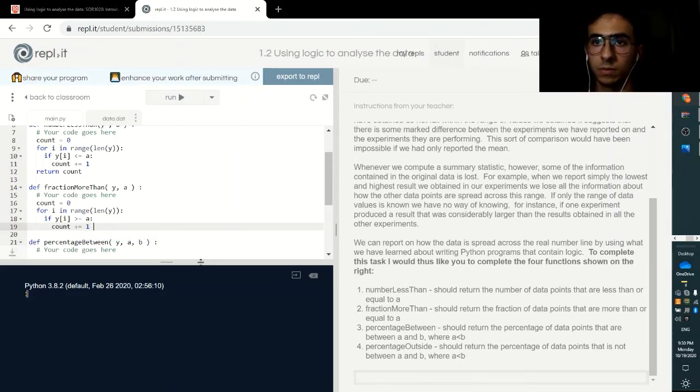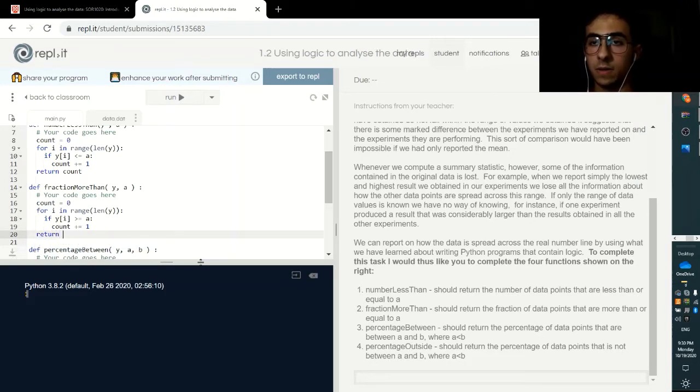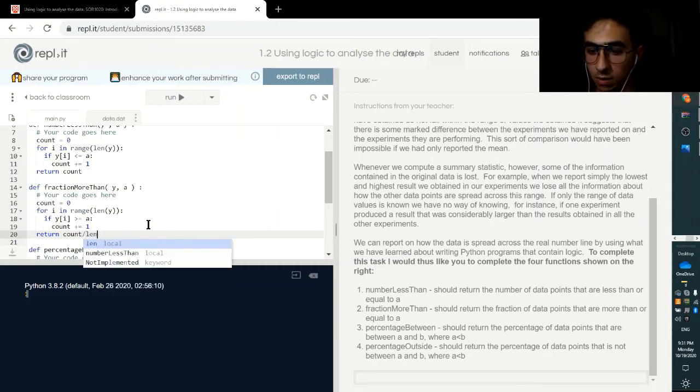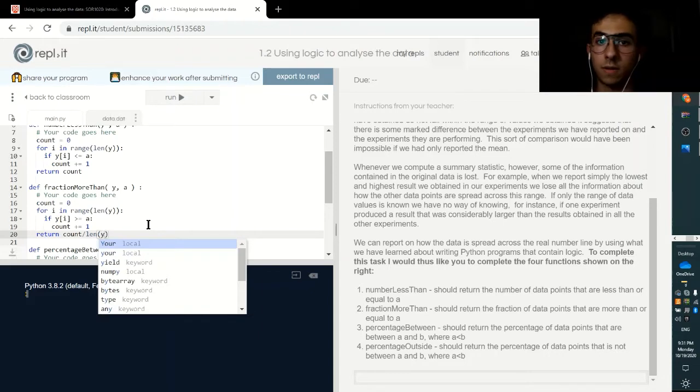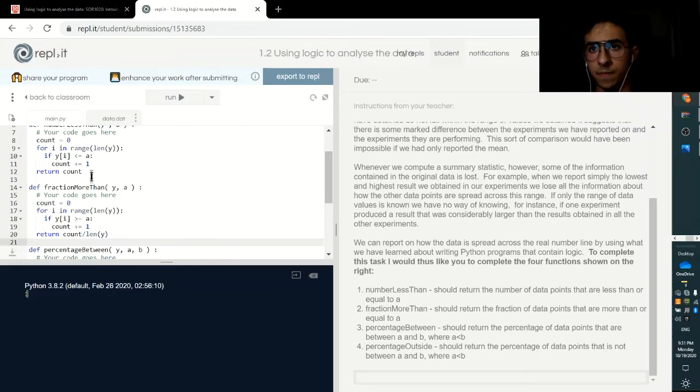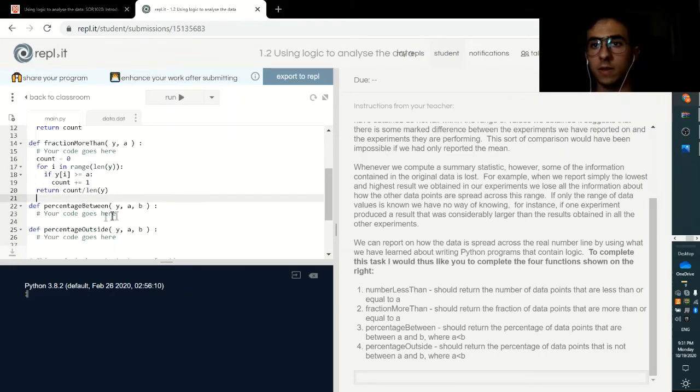The function wants us to return, but it doesn't want us to return the number of data points. It wants to return the fraction of data points that conform to the condition, and that we can express as count, which is the number of data points that conform to the condition, over length of y, which is the total number of data points in our data set. Okay, so that's done.